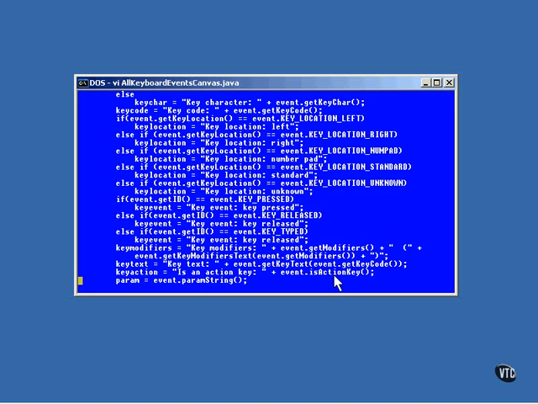This method returns a Boolean value that is true only if this is an action key instead of a character key. This will be true for the function keys and other keys that are not associated with a character. And just like with the mouse, the param_string method returns a character string that fully describes the key and everything about it.